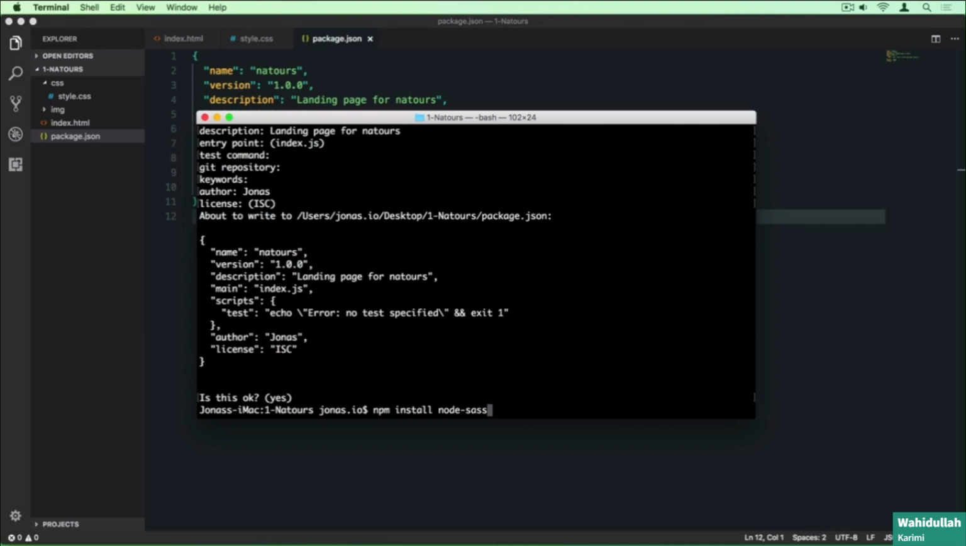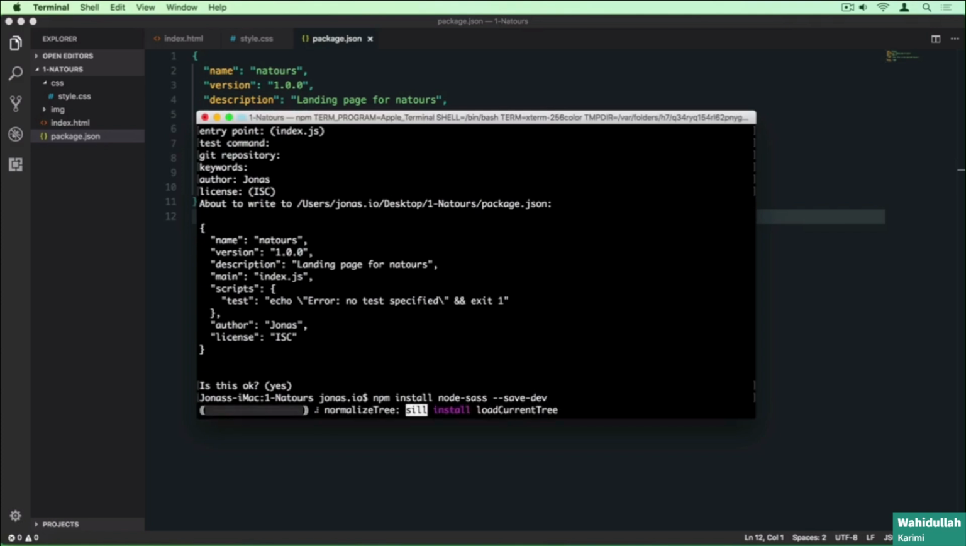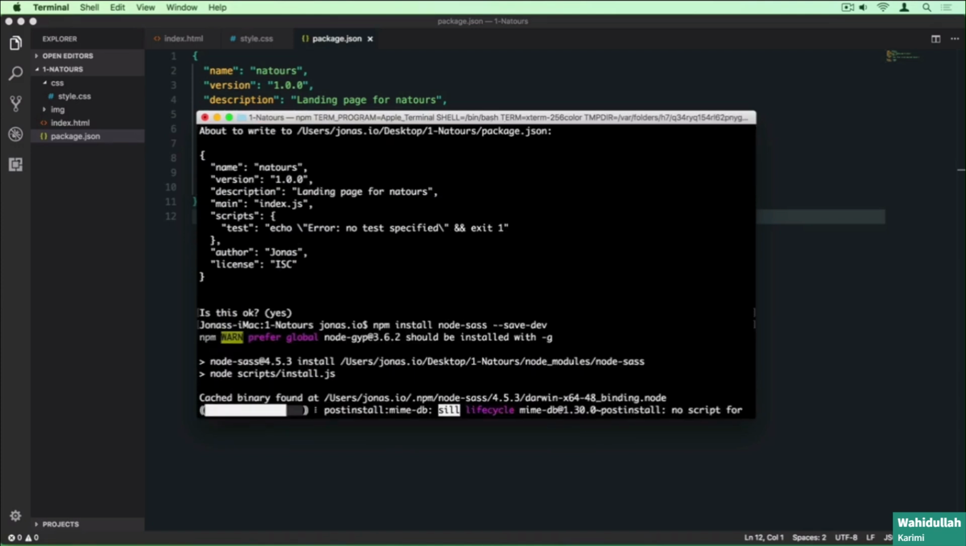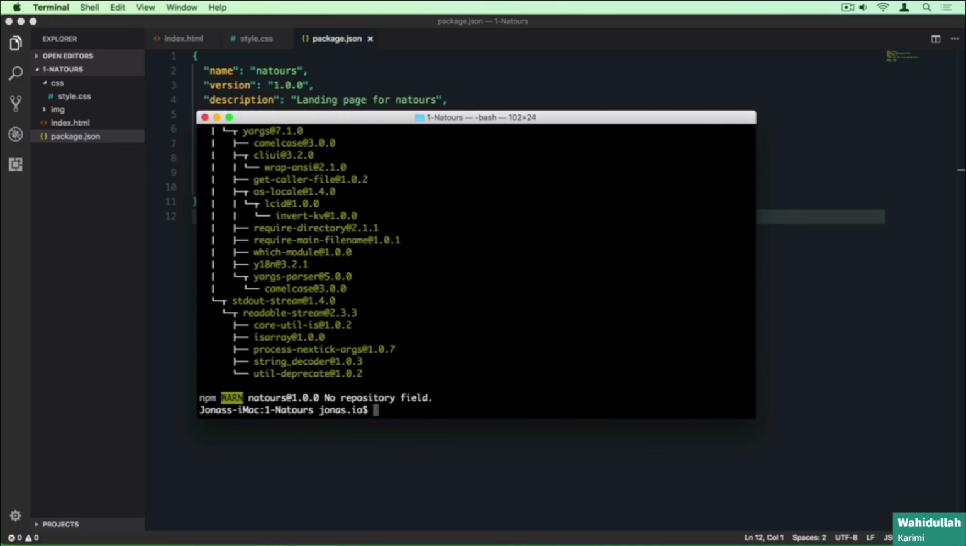So what does that mean? It means basically that Node SASS is a tool that we use to develop our project. So what we do is to say save dev. Okay, and that's it. So hit return, and it should now download this package and install it. So it's normal that it takes some time. Alright, and here we go.